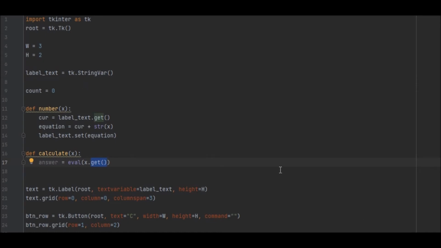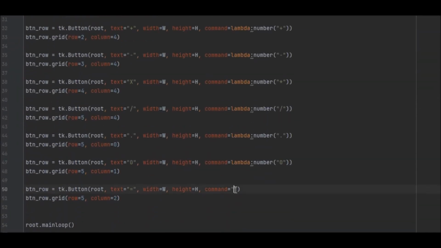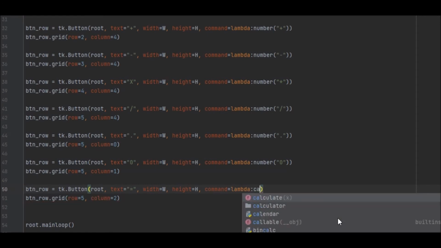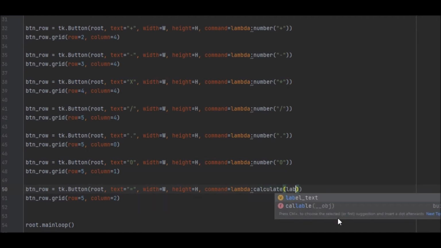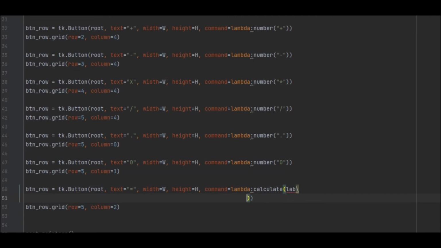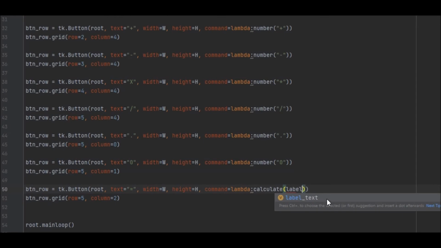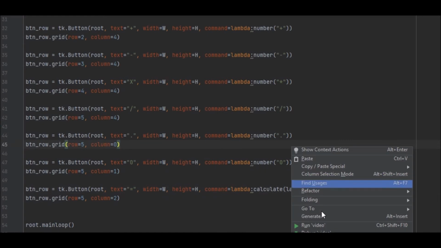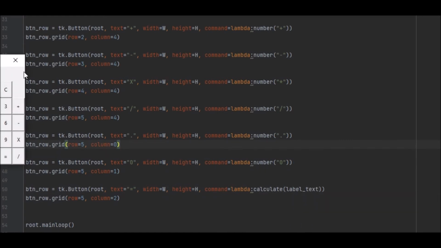So if we go ahead now and we go down to the command here, we should be able to go lambda, obviously to pass in our value, calculate, and then we're going to pass in label text. Label text. Cool. So now we're passing in label text. We should theoretically be able to run our script, and it'll obviously give us our mini calculator.